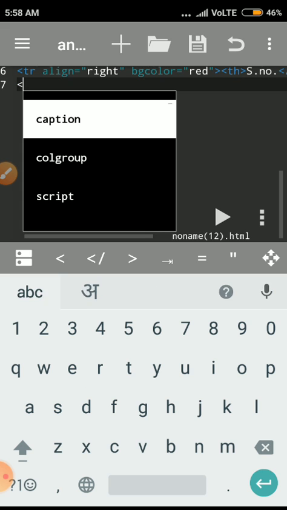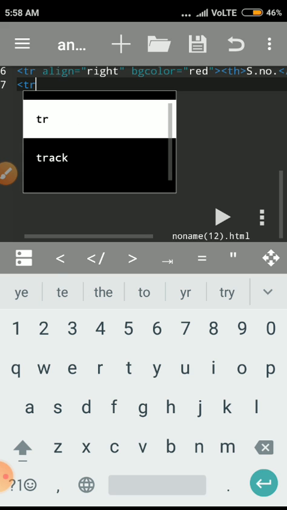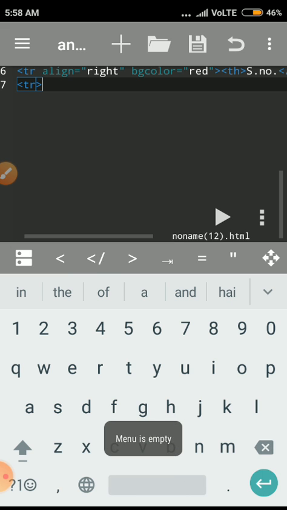Now second, we give again the tr tag. Okay, and then I give the td tag. Inside it I give td, the table data tag. On this row, if we want to merge the cell, for that purpose I give the command row span and call span here. Okay, so row span and call span are basically used to merge the cell.